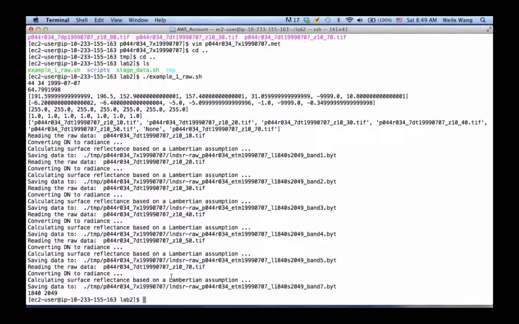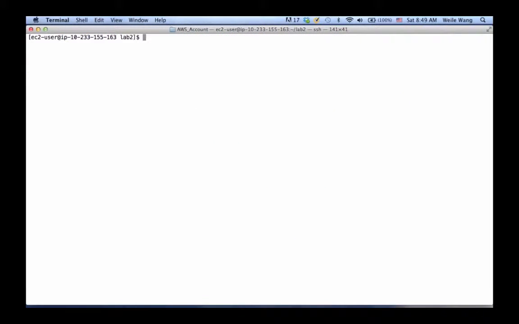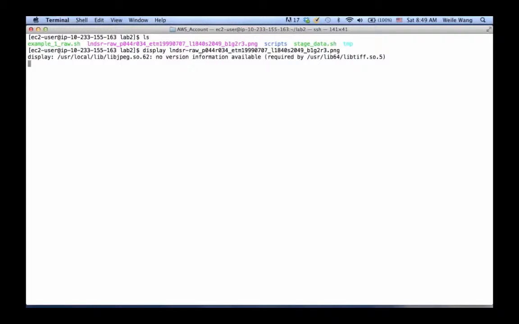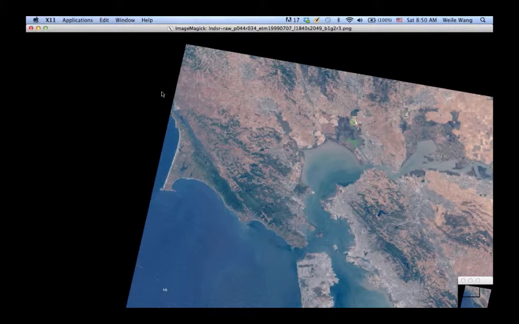So we have finished the run, and let's take a look at what is the result. And see right there, we have created our first Landsat image, the PNG file. So let's use display and the name of the PNG file. Well, the image is kind of big, so even when we resample the data, it's still kind of big for our free tier virtual computer, so it takes some time to load it. There we go.